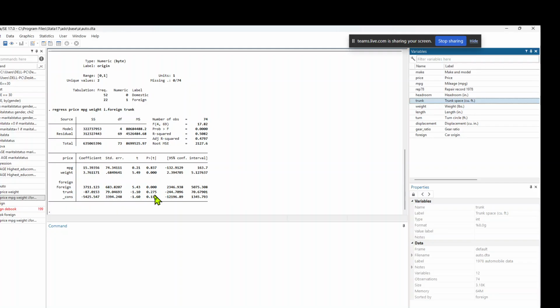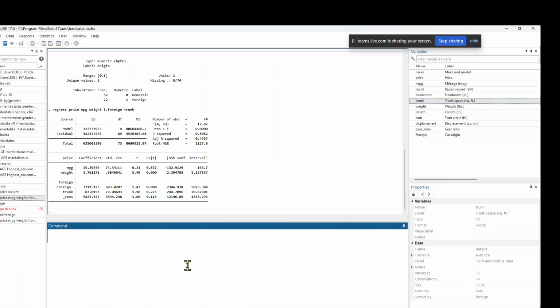But it's not significant. But let's take for example that we want to interpret this. This is saying that the higher the size of the truck, the lower the price of that car. Is that reasonable or not? Because I believe that it is not by size of the truck.